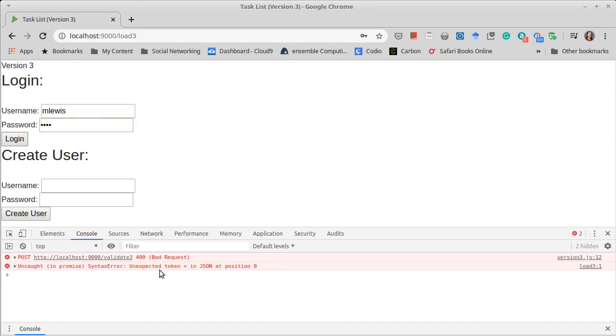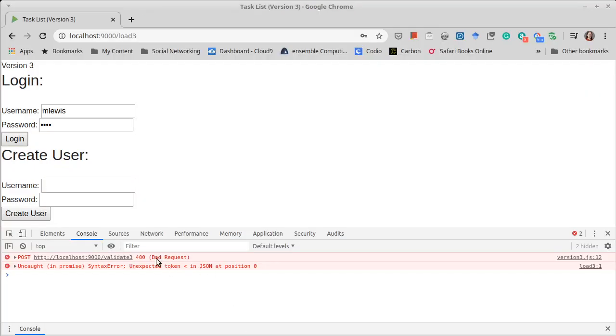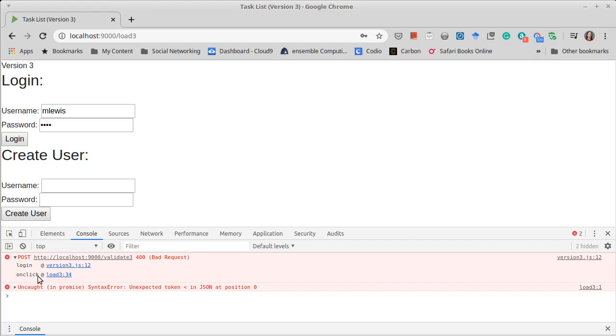Okay, nope, we are still getting back a validate 3, bad request. Okay, what is in our routes? Slash validate 3. And port 9000. Okay, well, there is an issue here where it is not seeing that route. And we can come back and fix that and get this so that it is happily letting us log in in the next video.